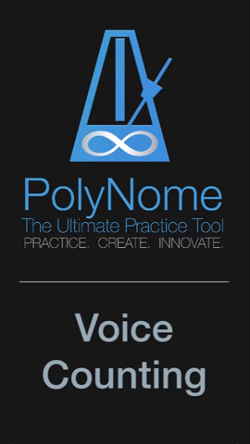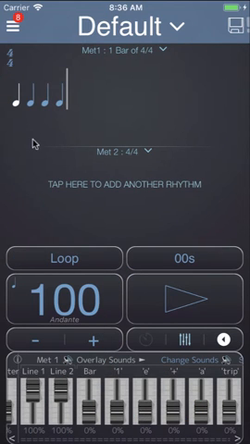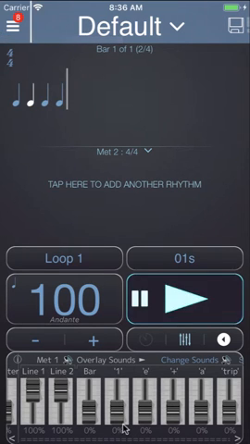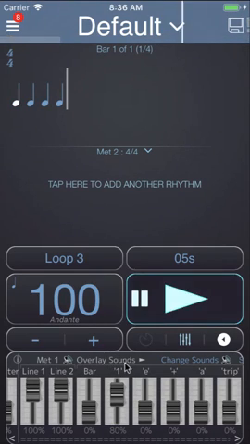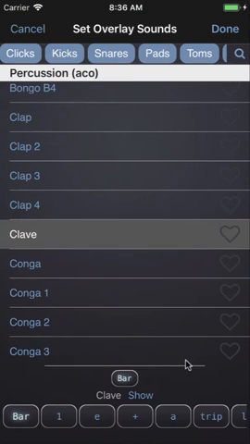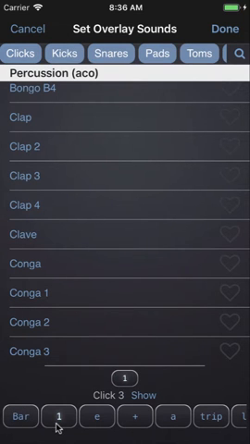Here's how auto voice counting works in PolyNome. Here I have the default preset. I'm going to hit play and push up the 1 fader. And then I'm going to go to change overlay sounds. I'll select 1, so we're changing the sound for 1. And you'll hear if I select clap, that's clapping on the 1.